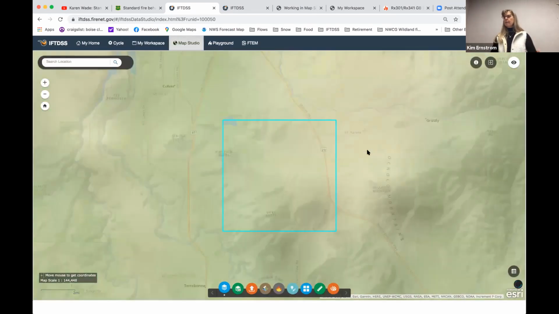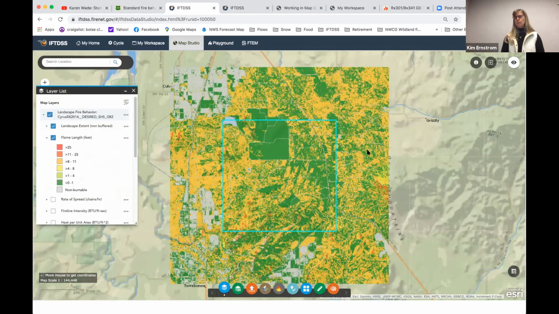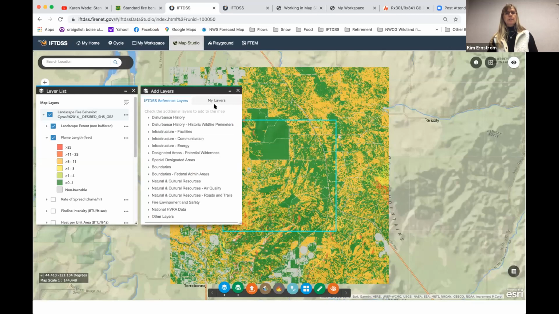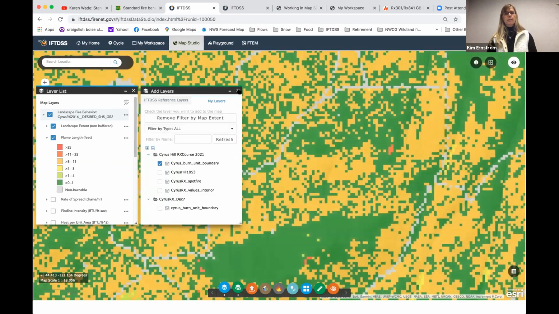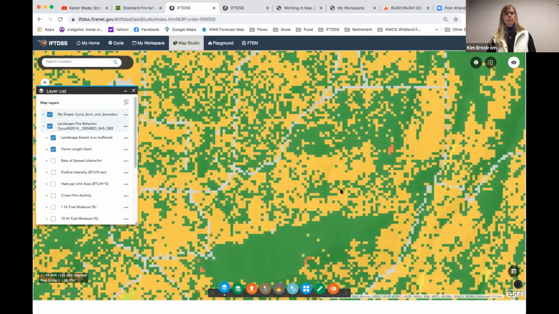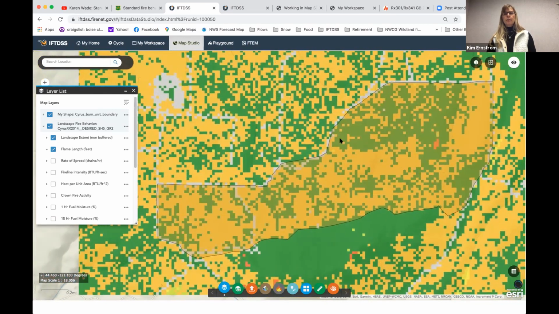So this is our Behave run on a map. It's just what I was talking about at the very beginning. I've added my numbers. In this case, I'm going to add my burn unit boundary so I get oriented to where I am. And you have to do that every time. It's kind of a pain. Like I said, hopefully we'll have a bookmark one of these days. Okay, and there is my burn unit boundary.